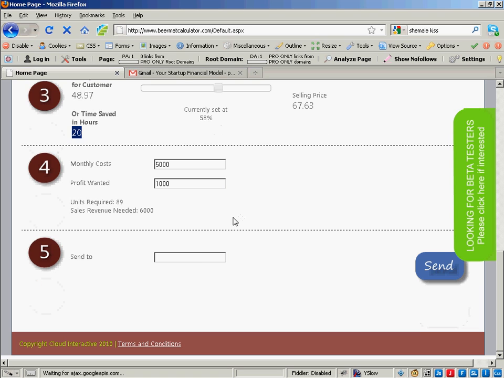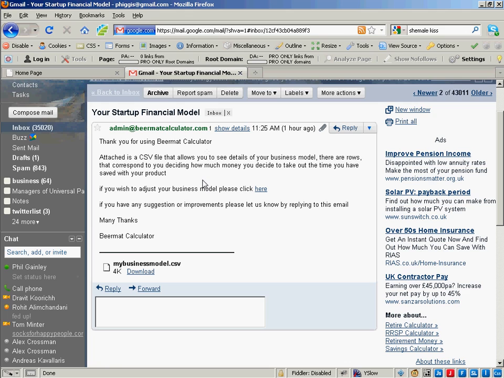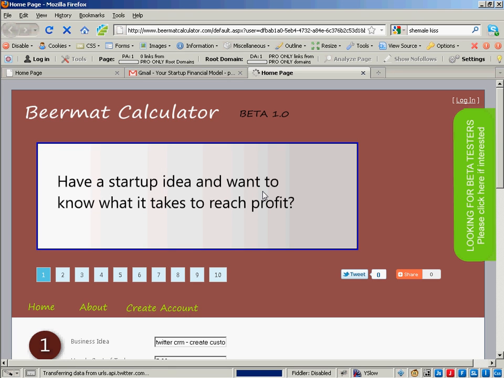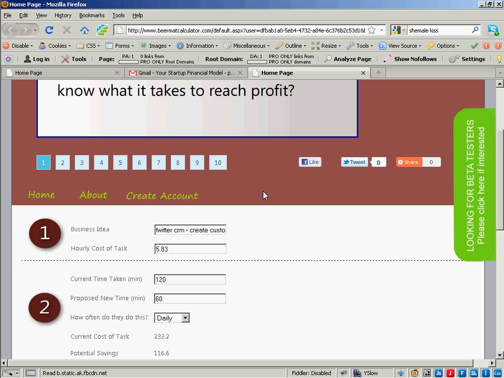And then finally we scroll down, and then we put in an email address, and then we click send. When we click send, we then receive an email that looks like this. You can click on this button, and what this does, this gives us the business model you've just created.